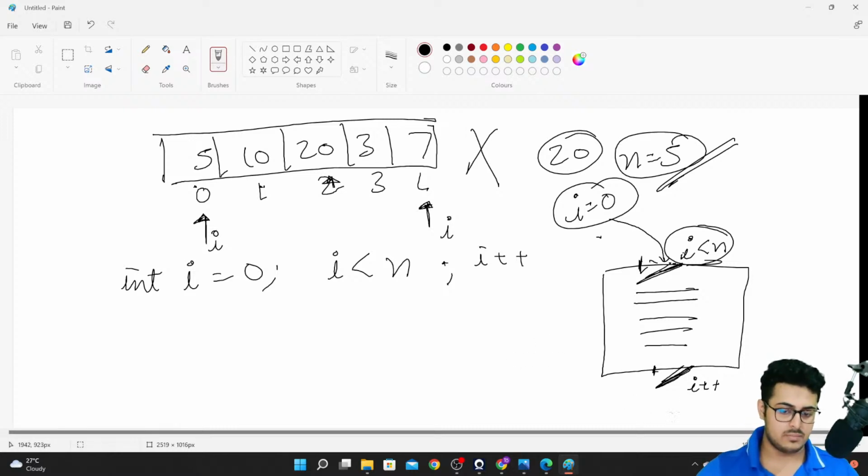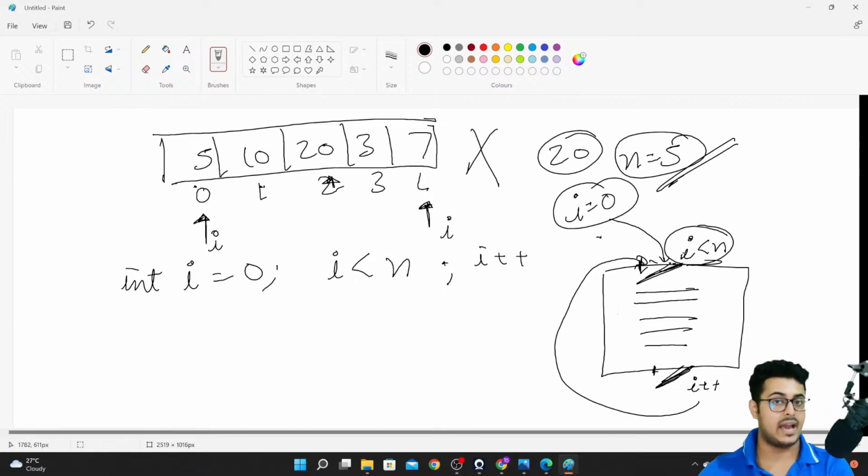Then I will again be going back inside the machine. Okay, so this time i is equal to 1. So now 1 is also less than 5, that is, 1 is less than n. So it will again go back into the loop. It will again go through the entire process. Again, while coming out, it will be increased to 2, and then so on and so forth.